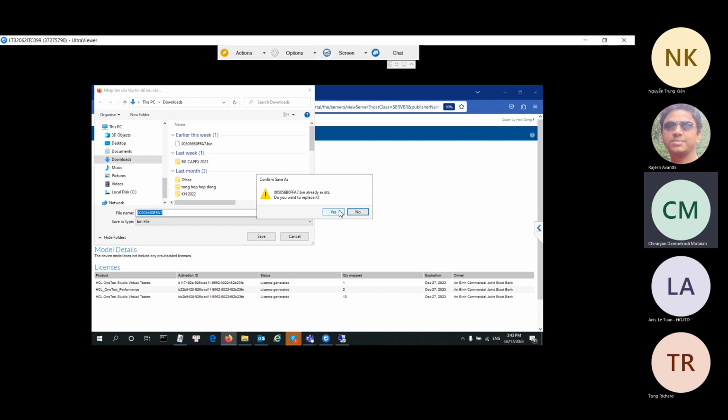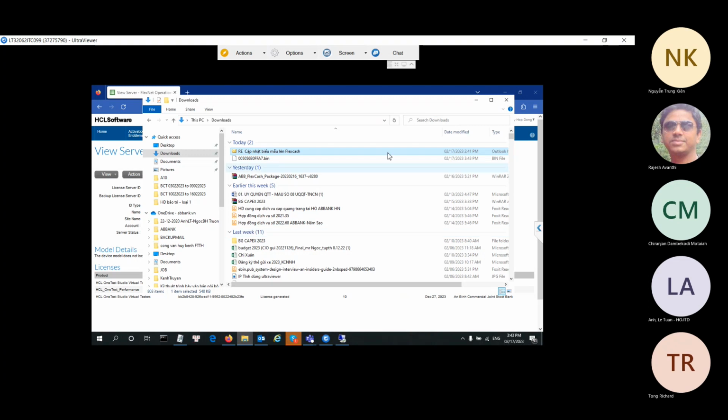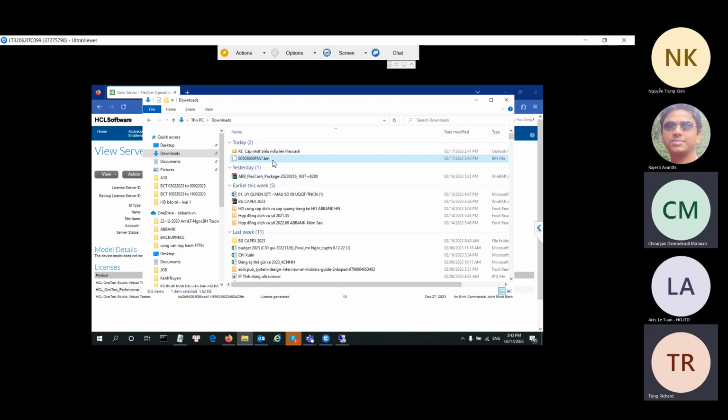Let it replay. We'll keep that. Yeah, we already have it in our remote system. That's okay. This is the one which got downloaded now. Okay, and can you please transfer this bin file to the remote machine?